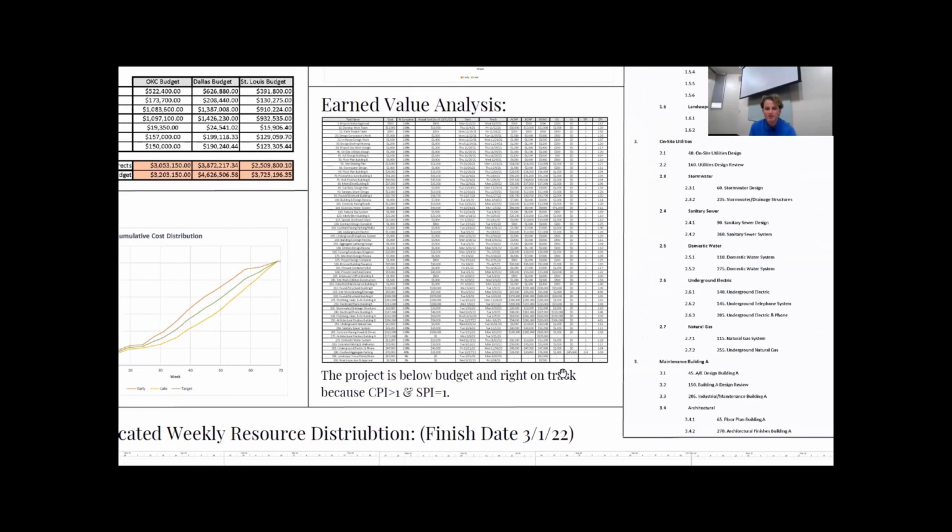We got our project to be below budget and on track because the CPI is greater than 1 and the SPI was equal to 1. I believe that's everything we have.